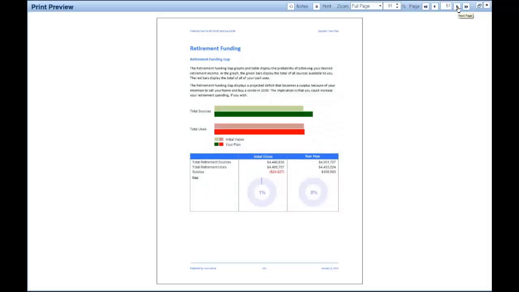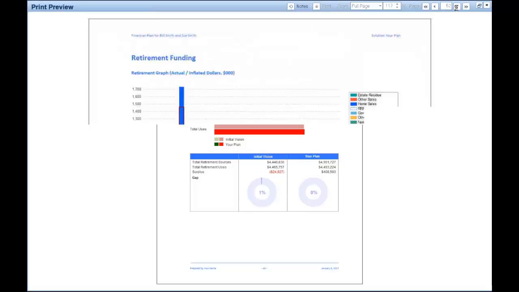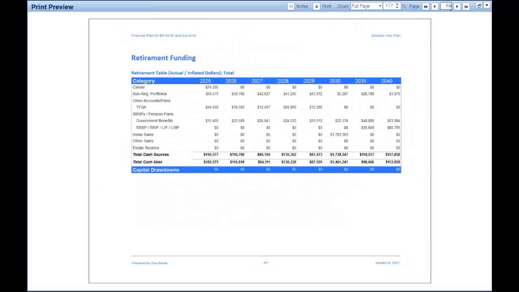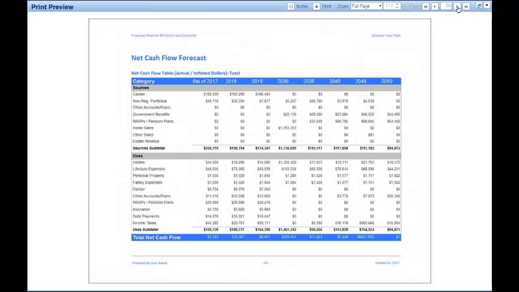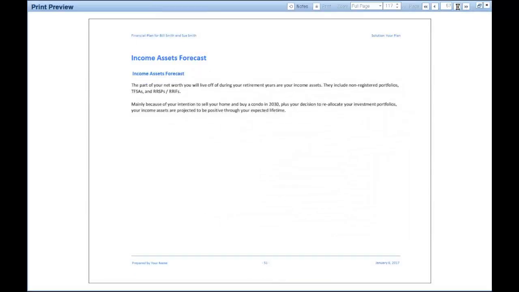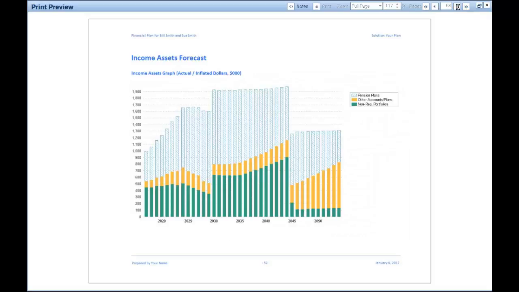There's also retirement funding. This is the same as in the overview section, and then it starts at retirement and shows whether or not people's retirement assets will last. And then there's a whole section of, are you on course or not? Will the income assets last? So there are graphs and tables.